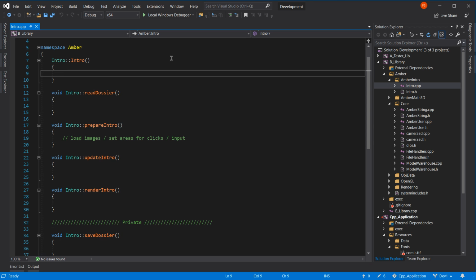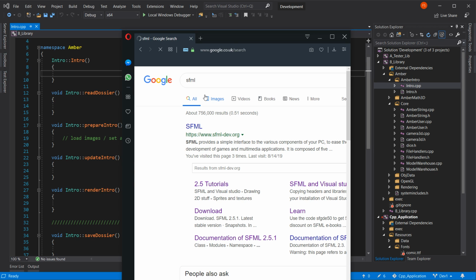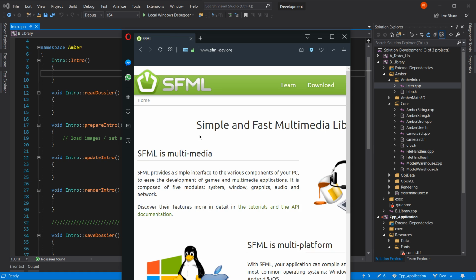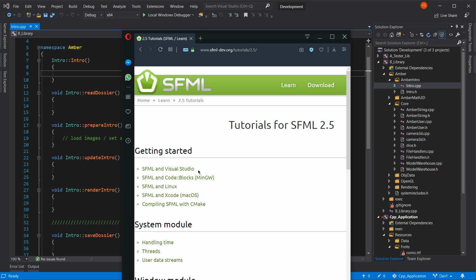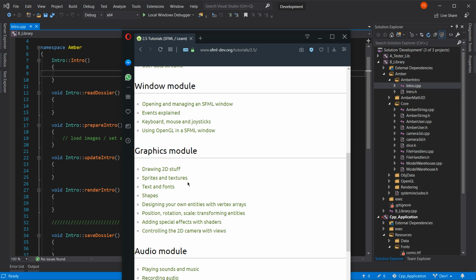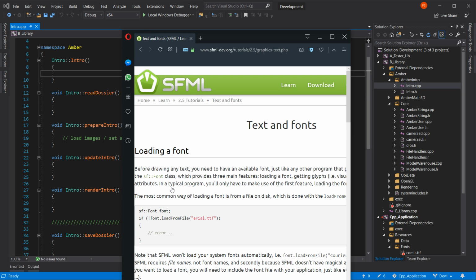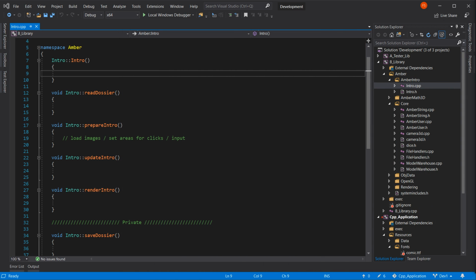Right, we need... Let's see, what do we need? We need SFML, and I know nothing about it. Yay. SFML, let's go grab you, boy. Let's go grab you. Let's learn tutorials. Window module. Graphics module. Text and fonts. There we go. Let's put that to one side where I can see it.